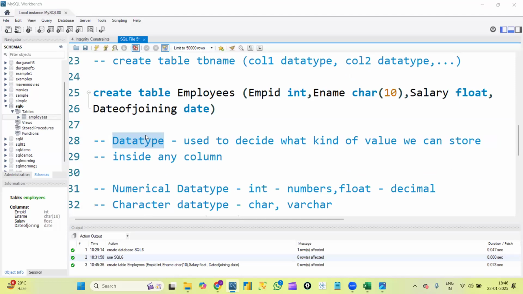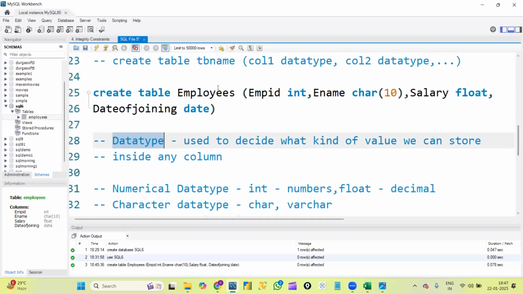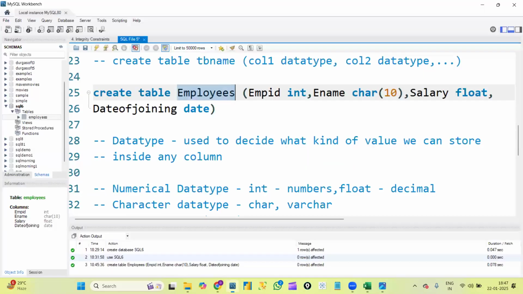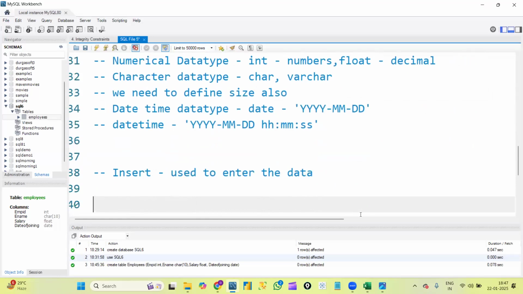So now let's insert some data. Okay, we just created the table. That is the table structure we got. Table name I gave, table structure I created. Now I want to enter this data, right? So to enter this data, we will use the insert command. Okay, insert is a command used to enter the data inside the tables basically.